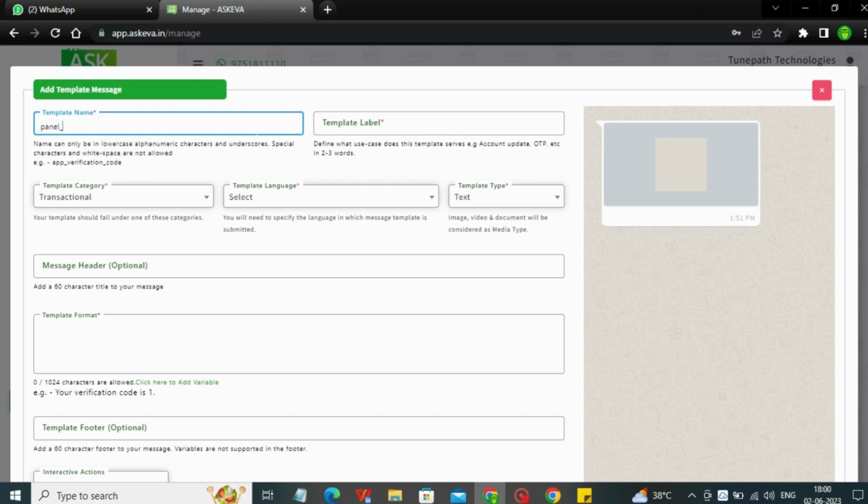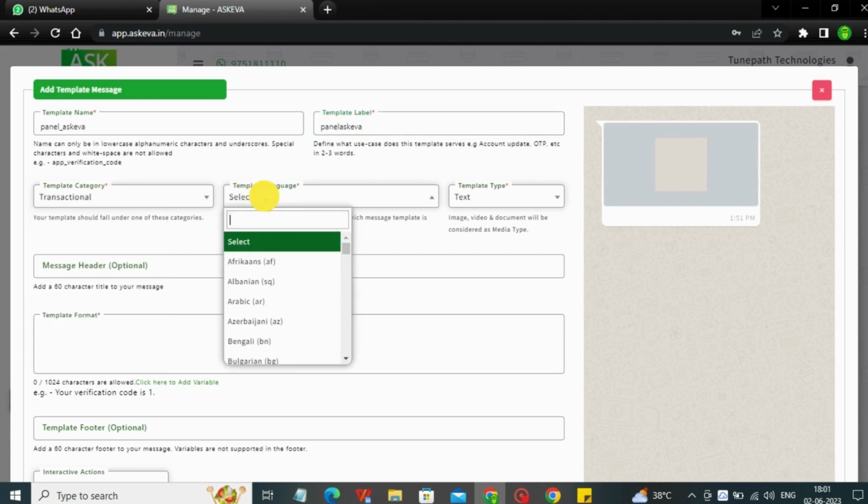We can also fill in the label with the same name, or based on your requirement you can fill it out. Why are we giving this name and label? Because we will be having a lot of templates, so we provide this name just for identification. Then there are three important factors to be considered while creating the template: template category, template language, and template media type.